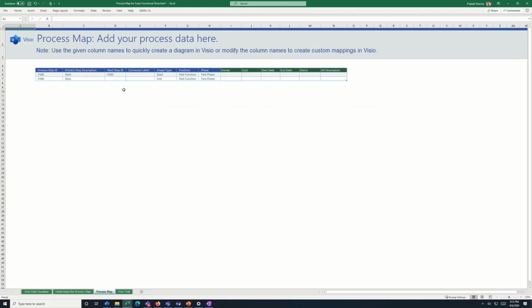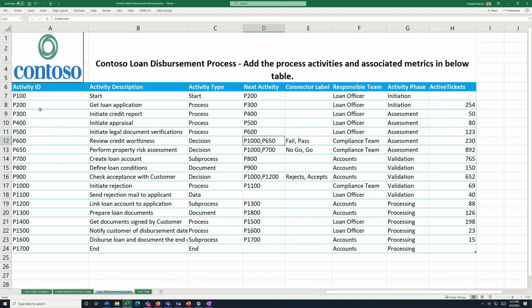And the third page has a starter table. This one has a couple of placeholder rows. Let me show you another one that has data from a real process. The first column is a process step ID or activity ID that uniquely defines each step inside the process. Every row in the table corresponds to a shape in Visio.